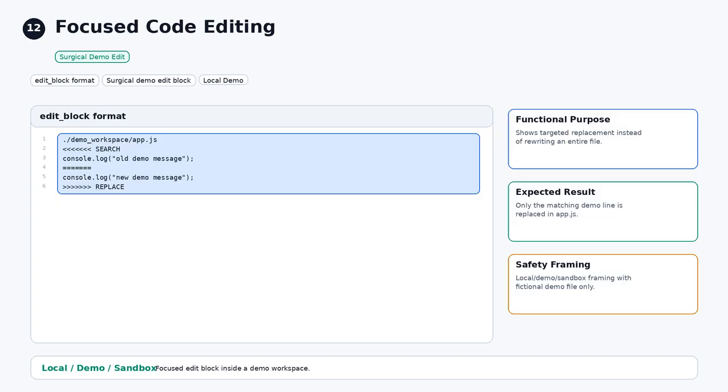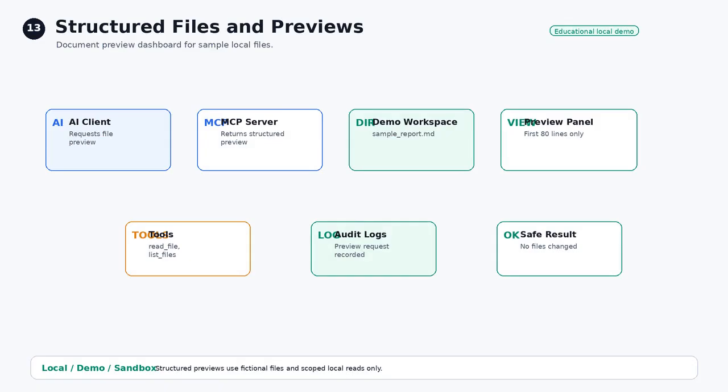The demo edit changes one line in a sample app file. The viewer should understand the behavior before copying the format. For real projects, always review the diff before trusting the change. This sets up the next important point, structured files and previews.